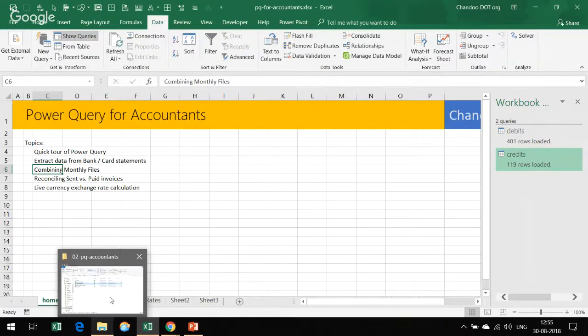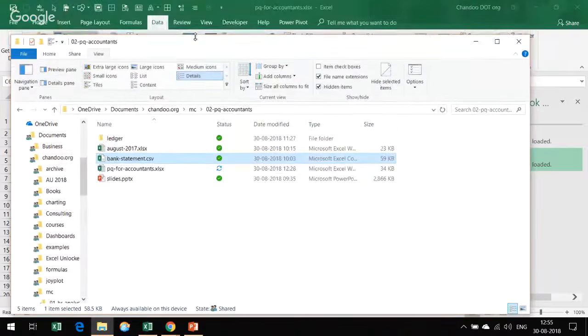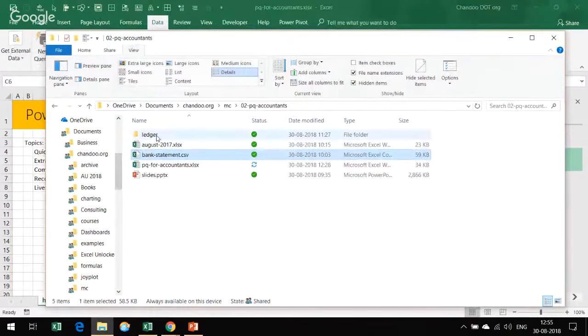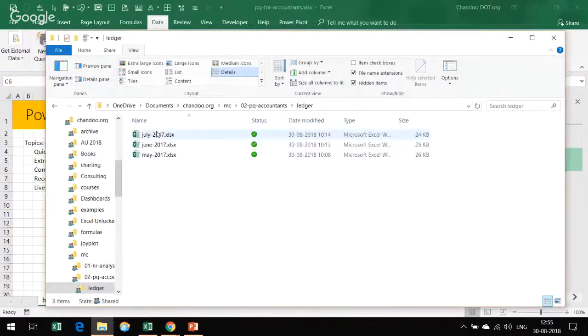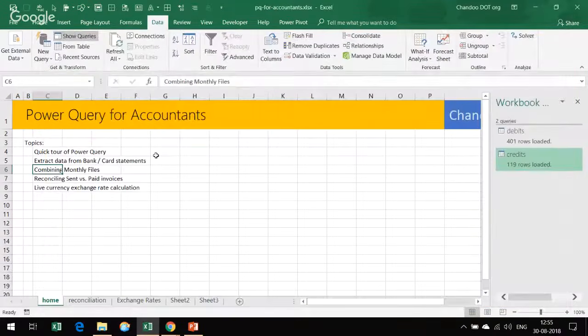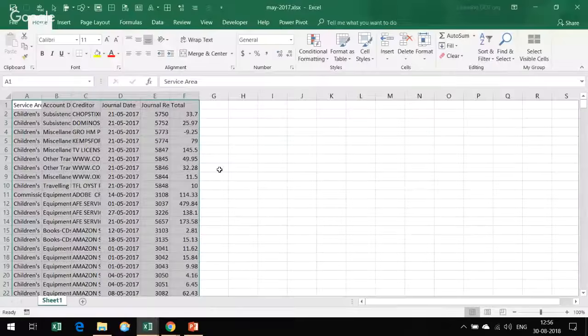Now imagine you got a bunch of ledger statements, ledger values here. So one per month. I got your May, June, July 2017. So this is for the full financial year 17-18, and you got only 3 months' values. So this is how they look. Each of them has the same format. I'll open one of them so you can see.